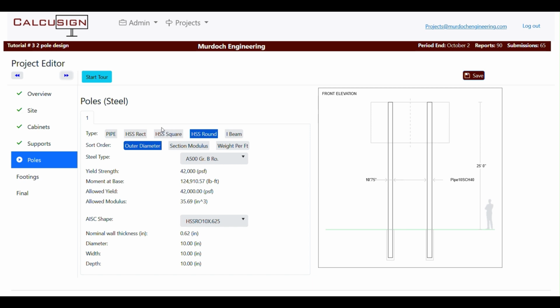There's no way to make one pole bigger than the other. We have yet to see that in the 15 years we've been doing this, so really no reason to have that in here. But just so you know, it'll change both poles. So this one call out is for both of the poles. We'll pick square tube for this one.